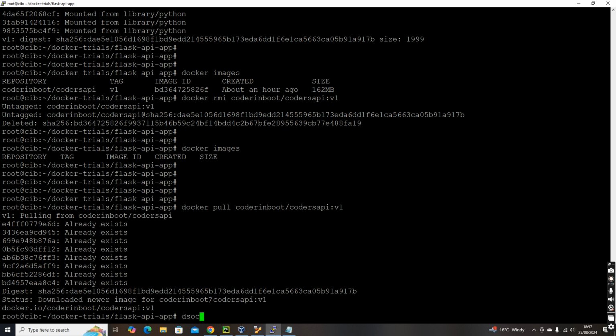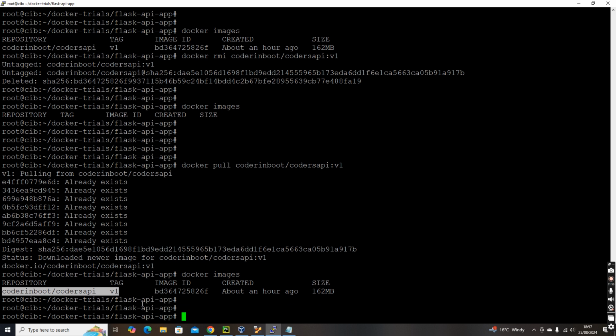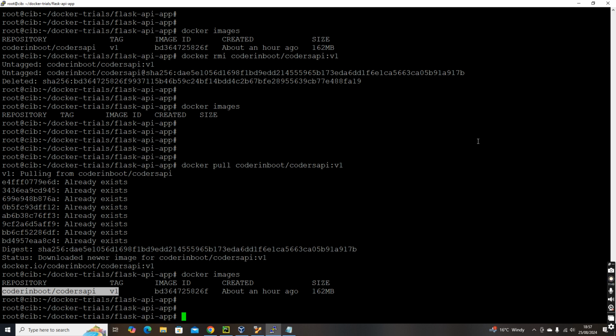Now you see docker images, the coderandboot/codersapi:v1. Okay, you can pull it from anywhere. I'll be deleting this image after this video, so you will not find this image in this repository, but you can create your own repository and push your own image over there. One more example I'll show you.